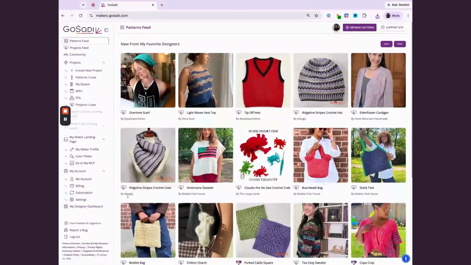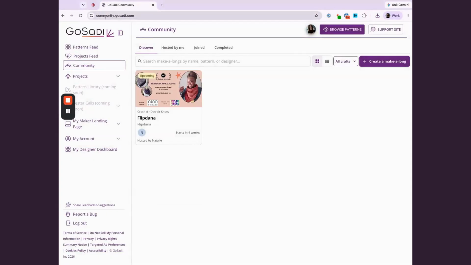In the maker side of GoSadi, you want to navigate in the left menu items to where it says Community. You can also get here directly by going to community.gosadi.com. That will take you to the community homepage, which at this time just hosts make-alongs, but so much more is coming. Here you can see we already have one make-along that's available, and any make-along that's available for people to join will show here in this Discover area.